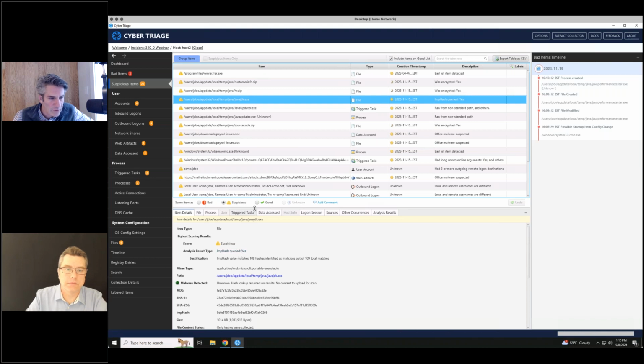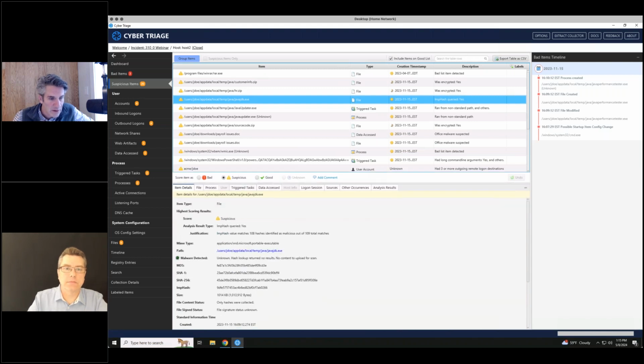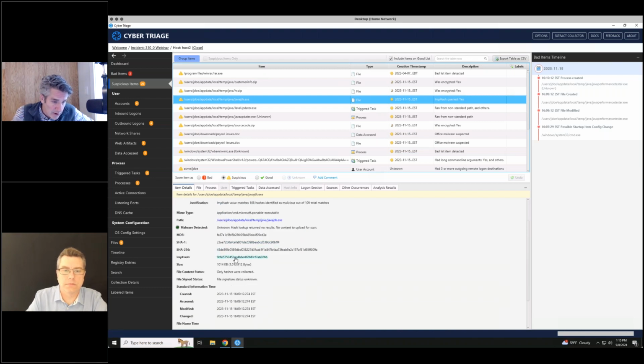So we know here this one file got flagged as being suspicious because 108 hashes were identified as malicious out of 109. So what this means is that the ImpHash for this file, which you can scroll down now and there's a new line here that says ImpHash. This is the ImpHash for that file. Reversing Labs has 109 records of executable files. They have the content for files with that ImpHash, and 108 of them came back as being malicious when they did the scanning. So this then gets marked as being suspicious.